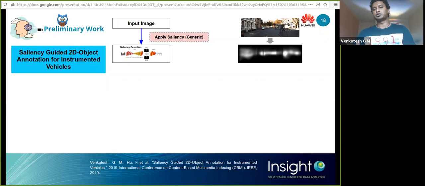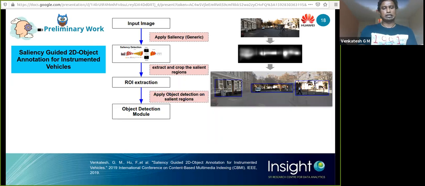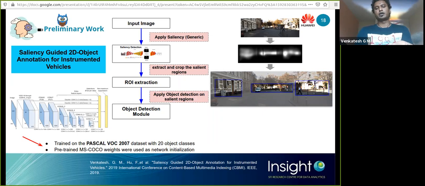Once we apply the saliency, we extract the ROIs and crop those salient regions. Once we crop them, we pass them to the object detection module. In the detection module, we have used SSD, which is trained on the Pascal VOC 2007 set with 20 object classes, and we had an average mAP of around 76%. Here, we have used MS COCO weights as a network initializer.